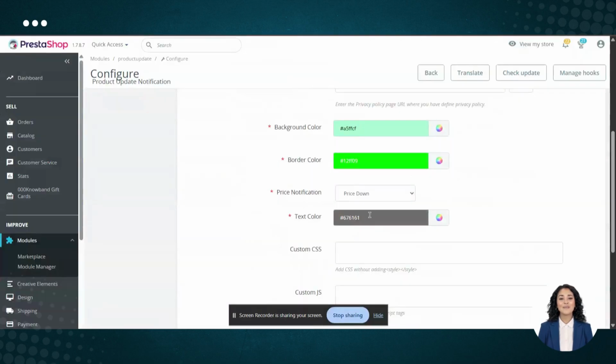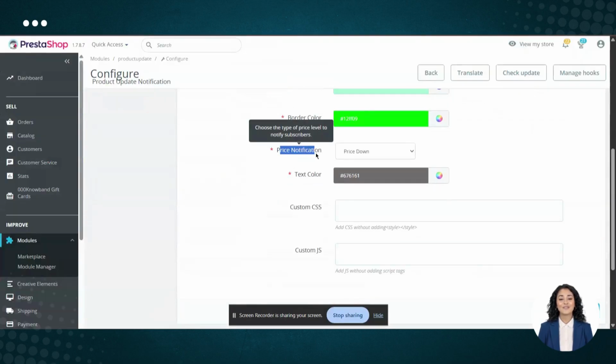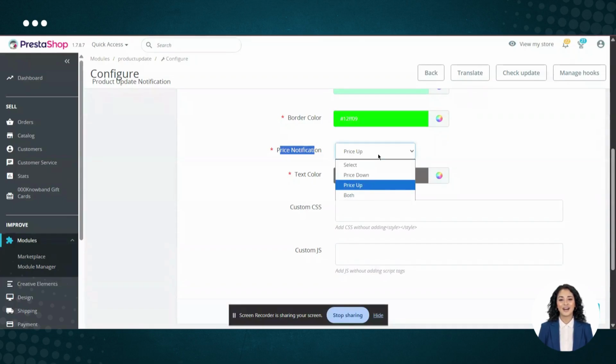Now next, we have the price notification. If you want an update when the price goes down on any product that the customer has subscribed to, we can select price drop. If you want the notification for a price rise, we can set it to price up. If you want the customer to be notified of any change in the price of a subscribed product, then we can select both. Now there is a text color.